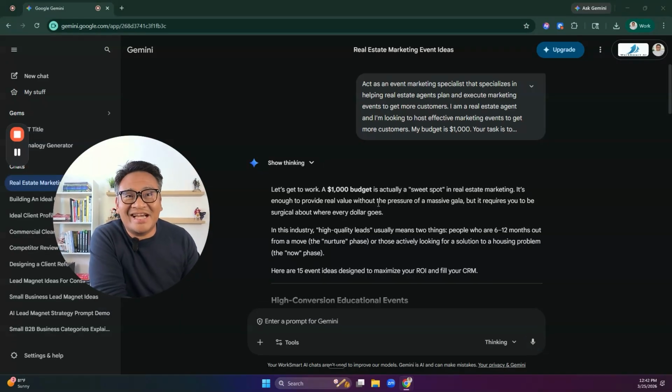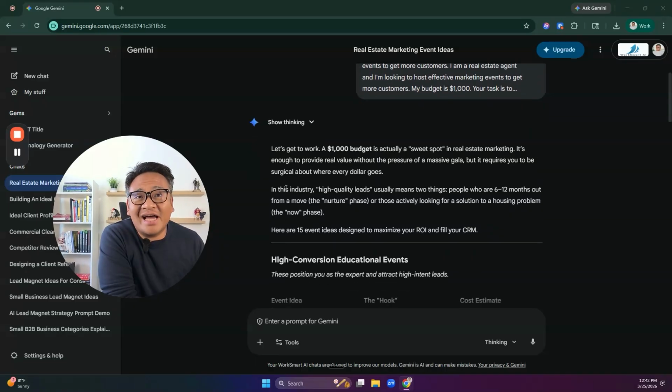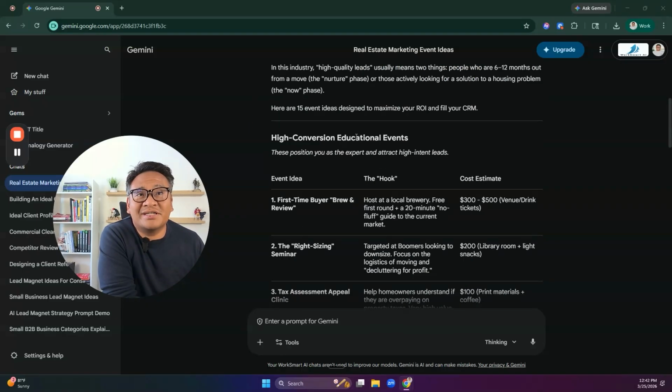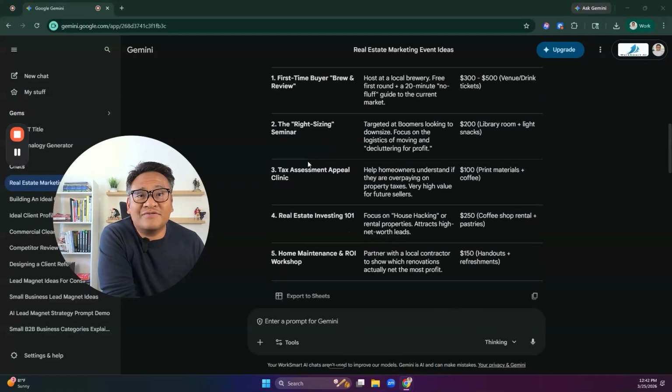All right, it looks like it's done. Let's take a look at the output. So I like this where it says in this industry, high quality leads usually means two things: people who are 6 to 12 months out from a move, and those that are actively looking for a solution to a housing problem, the now phase. Here is high conversion educational events, and these are the 5 ideas for that.